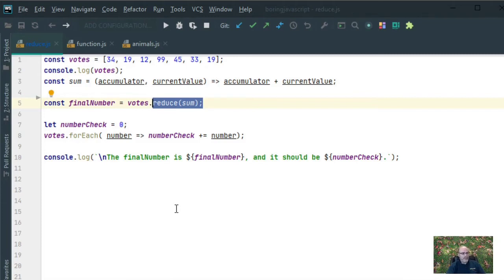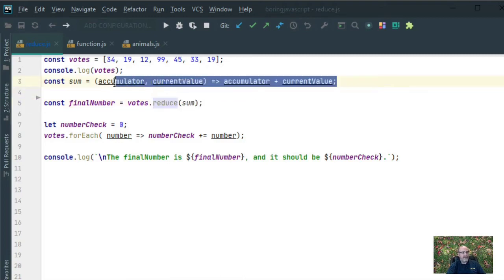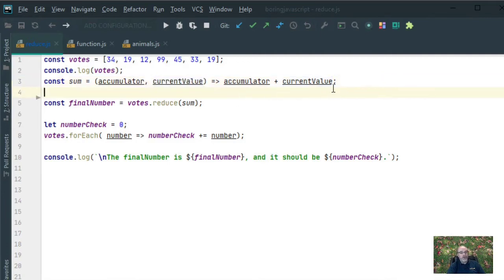Now, the reducer function looks something like this. The idea here is that you are going to be given what's known as an accumulator and a current value. And this current value will be the value of each element as JavaScript goes through each of the different elements of the array. So current values will be 34, 19, 22, 99, 44, 33, and 19. Your job within the body of the reducer function is to return some sort of value based upon the current value, or some sort of relationship between the current value and the accumulator. And in this case, I'm going to add the accumulator and the current value together and return that.